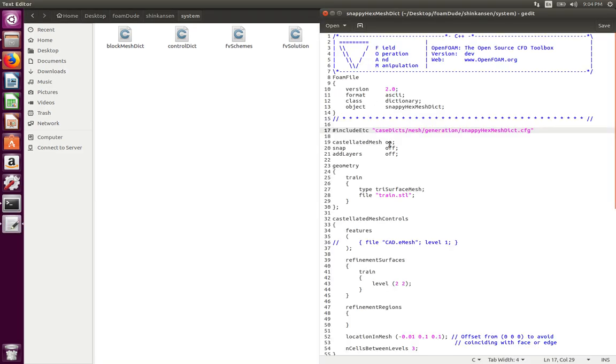So as I mentioned before, the meshing takes place in three steps. The first step is castellated mesh. The next is snapping, where your castellated mesh snaps to the surface. And the final step is layer addition. In this video, I'm only going to cover castellated mesh.